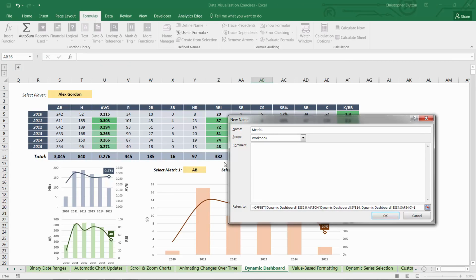And if you think about it, it's because if a user selected AB, the match function says, okay, I'm going to find AB within this array in row 4. There it is in the first cell in that array, so the match function returns the number 1. And the number 1 in the context of an offset function tells Excel, okay, now move our starting point one column to the right, which would get you to the hits column where we really wanted the values in at bats. So the -1 just corrects for that.